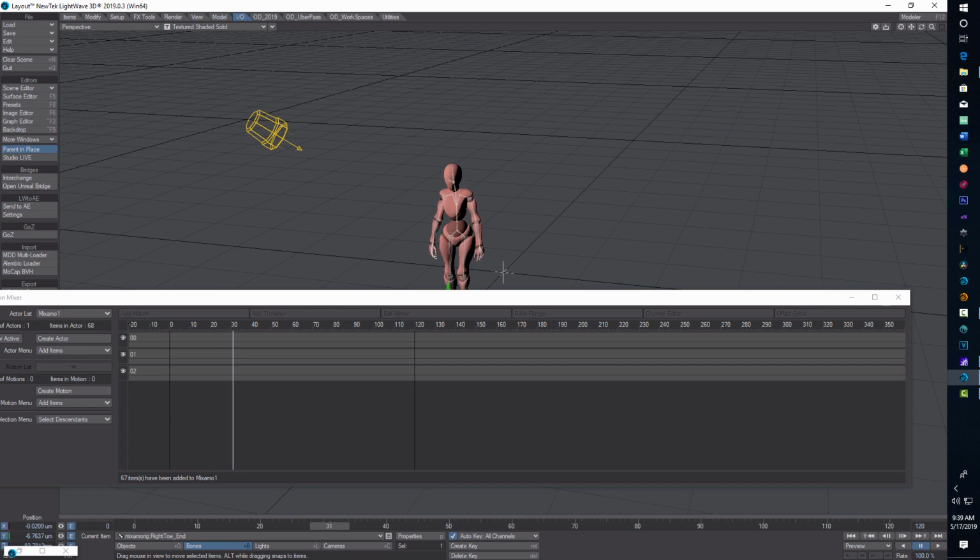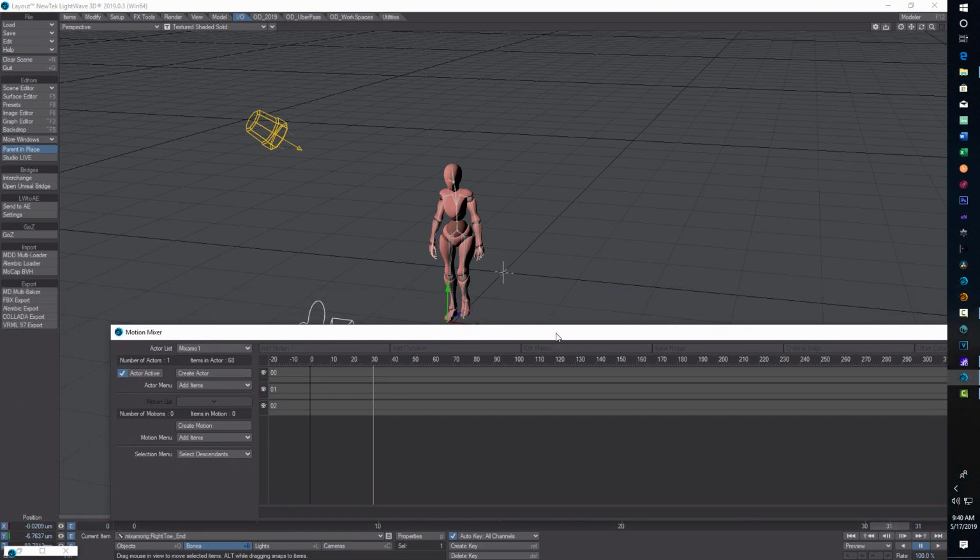31 is where she makes her last step. So with this line, set your in frame. So if you click on it and you right click and you press down Alt, you can drag that right there in match where your playhead is.